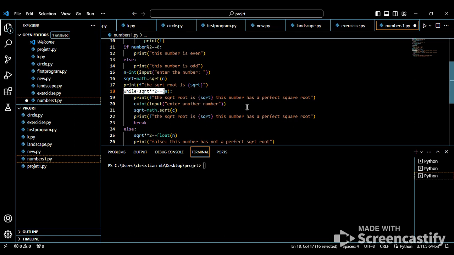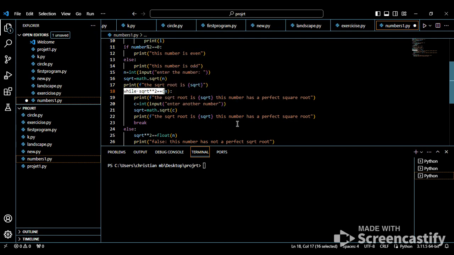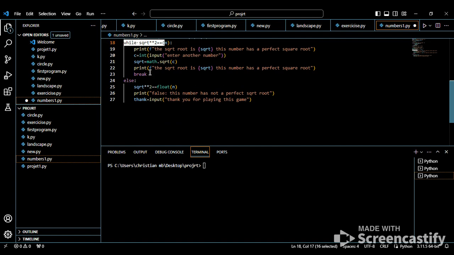For example, if we have 3 as a square root, 3 multiplied by 3 is equal to 9. And then this number has a perfect square root. If it's not, then I will say this number is not a perfect square. And then I use break to stop the loop execution of the while.